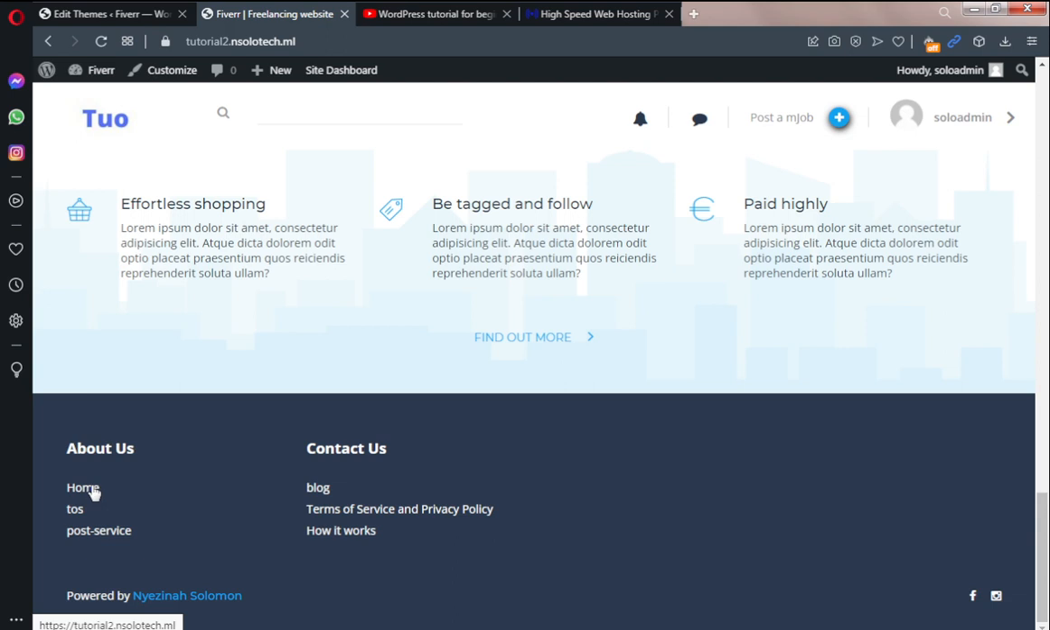You can click here to go to the home, your terms of service. This is a link you can click and post your services, and contact us, your blog, terms of service, privacy and policy, how it works. After that, you can have your company name here, powered by your website name, and then just to the right, you have your social icons. You can link anything you want here.